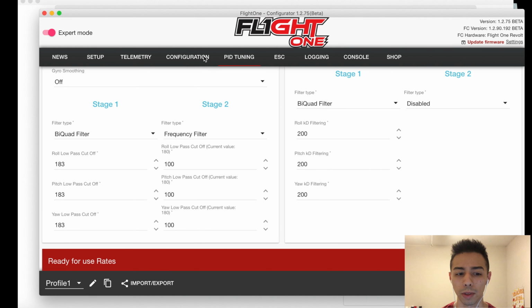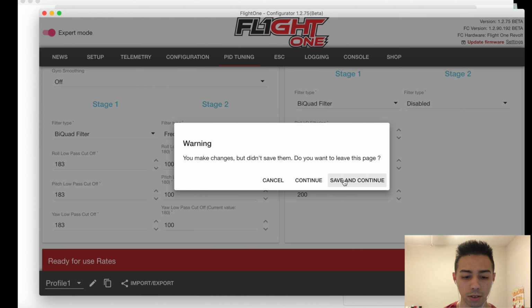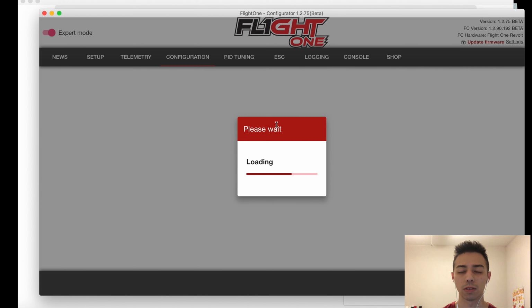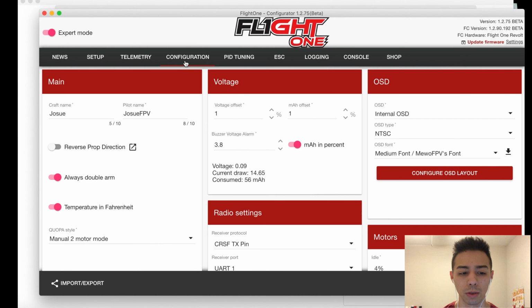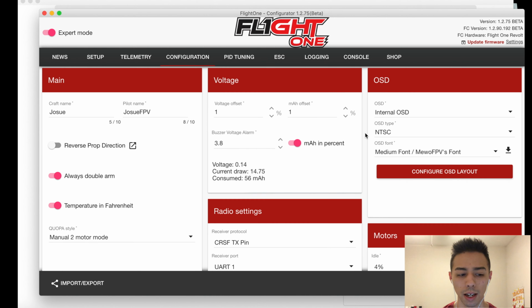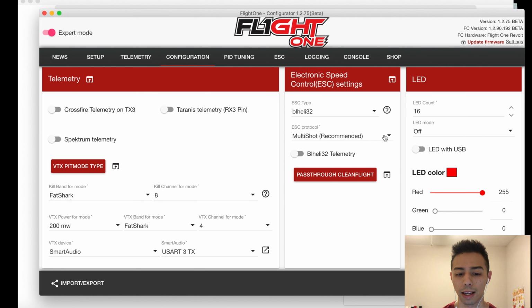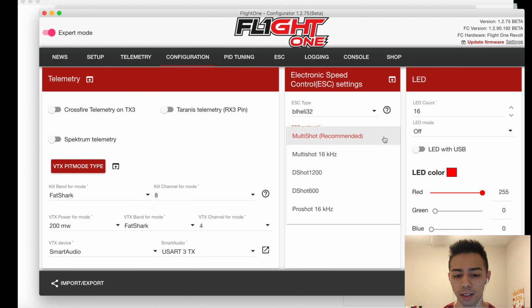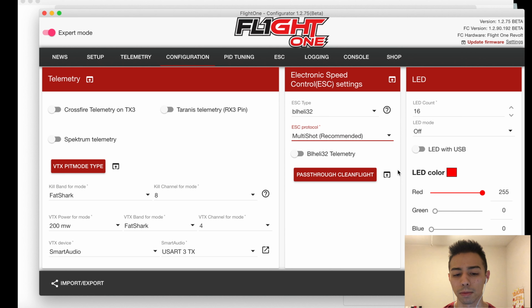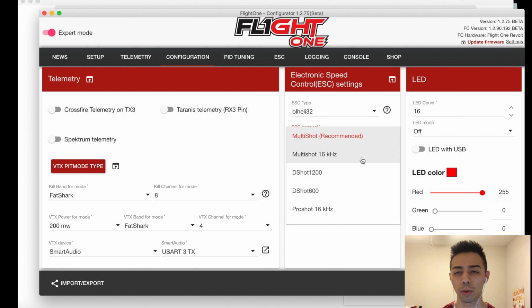There's a couple requirements that are obvious and some that aren't so obvious. So let's go into some of those here. The first thing you're going to want to do is go into the configurations tab, scroll down, and make sure you select multi-shot. It will not work with any other ESC protocol. So make sure you have multi-shot. You cannot use multi-shot 16 kilohertz or D-shot, any of the D-shot or Pro-shot.